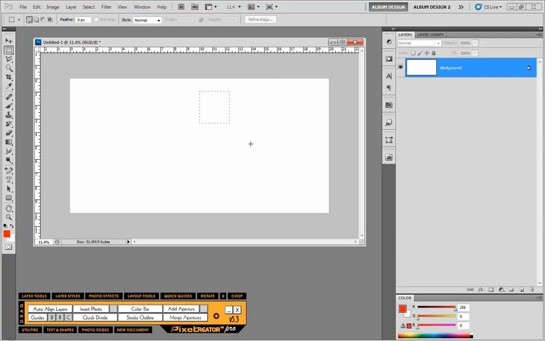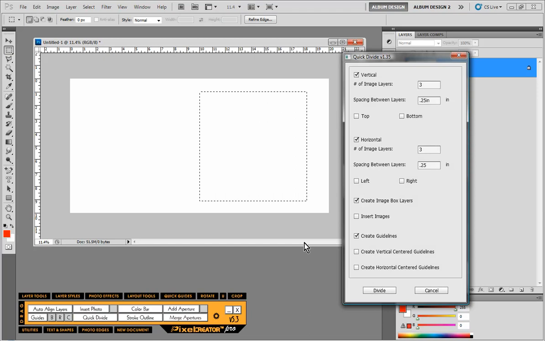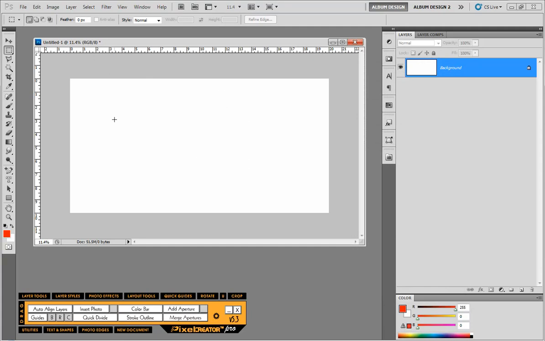We'll go ahead and make a selection again, choose that Quick Divide option. Now you'll also see a couple of other options here, top and bottom, on both the vertical plane as well as the horizontal plane. And horizontal, it's left and right. Well, what in the world would you use that option for? Well, let me show you how you might use that option.